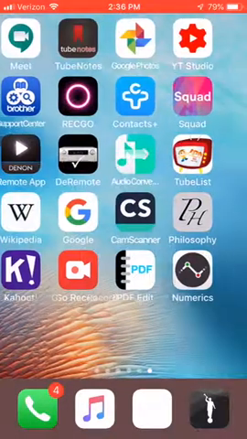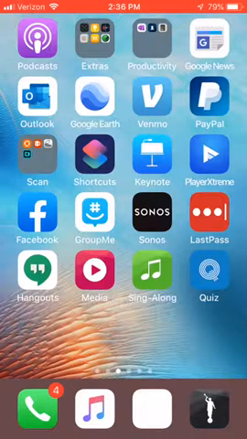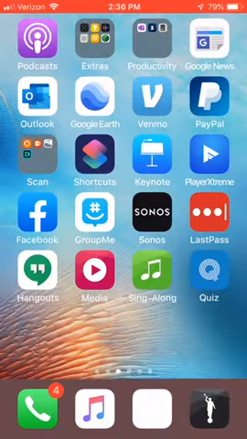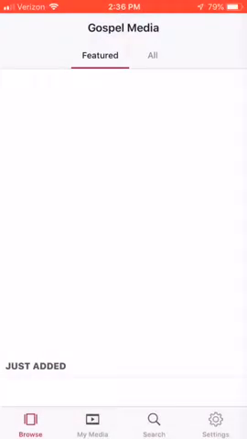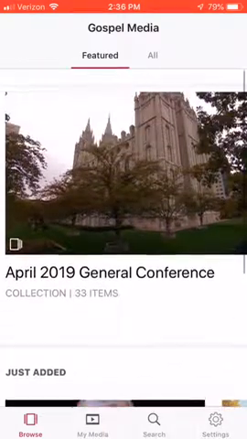All right. I wanted to show you something that I think was pretty cool. And that is if you go to the App Store and buy a certain app called Gospel Media, you'll notice that I have one called Media down here. That's actually Gospel Media. And I'm going to click on it. Now, this used to be called, I think, LDS Media, but because of the de-emphasis of LDS and the emphasis of the Savior, they just went ahead and called it the Gospel Media.